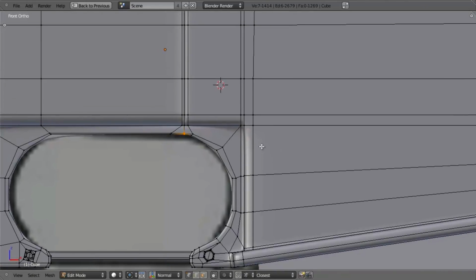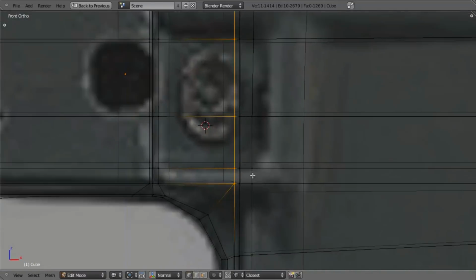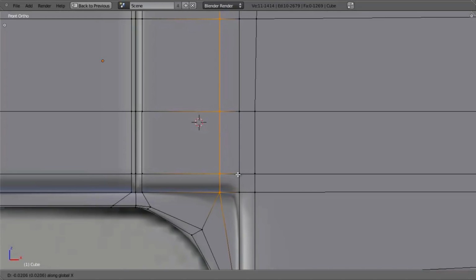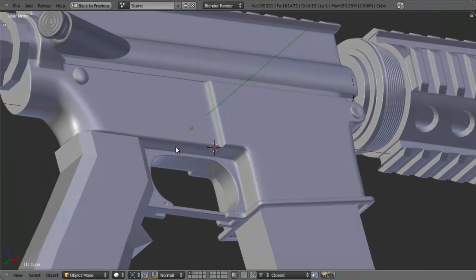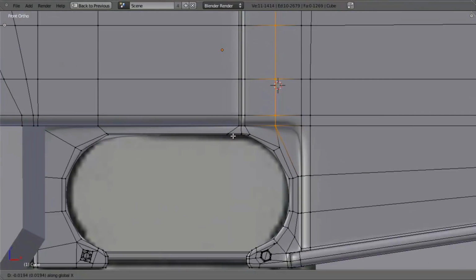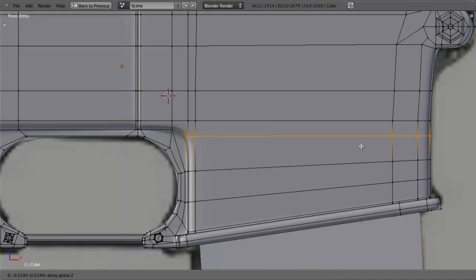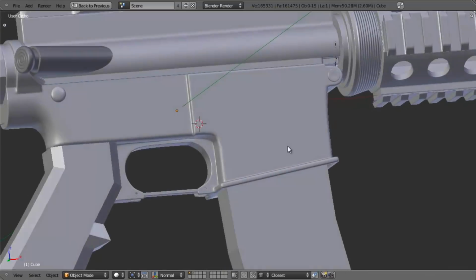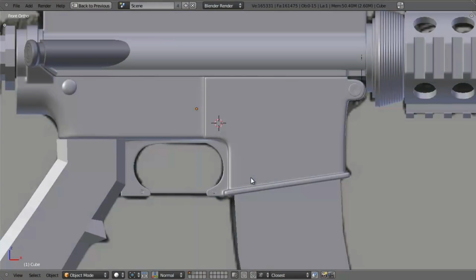And so what we can do is we're just going to grab these vertices. Or in fact, we can actually just grab this whole loop, hit G and X, and pull that back to right about there. And that will round that out nicely. And in fact, we could go ahead and select this whole loop as well, take that down along the Z-axis, and then that will be very nicely rounded out. Okay, so we'll save that.